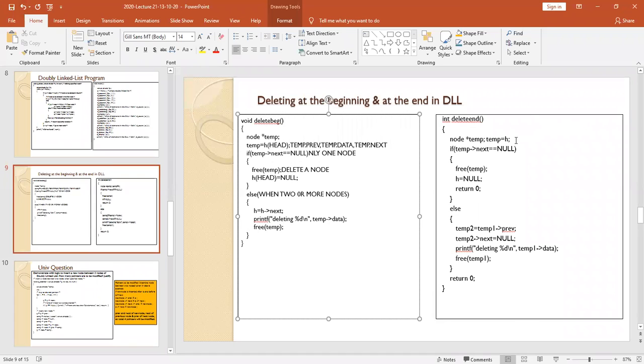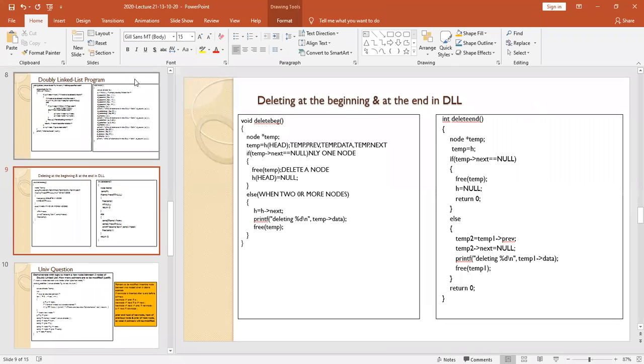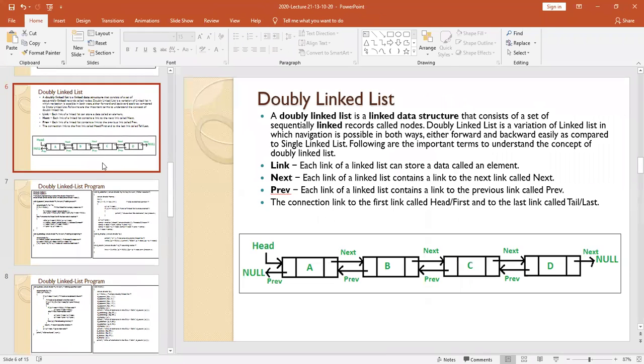Now you come to delete at the end. If you are deleting at the end, you have to go with two concepts: the last node and the last but one node. These two are very important. So go to this diagram. I will tell you, if you are deleting the last node, which is the last node here? Can anybody tell which is the last node?